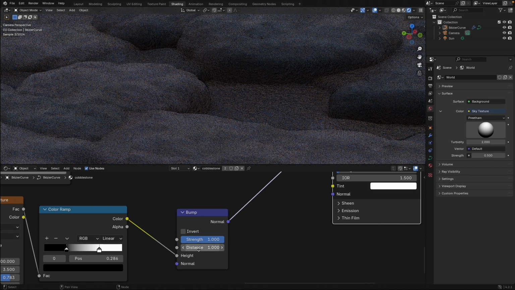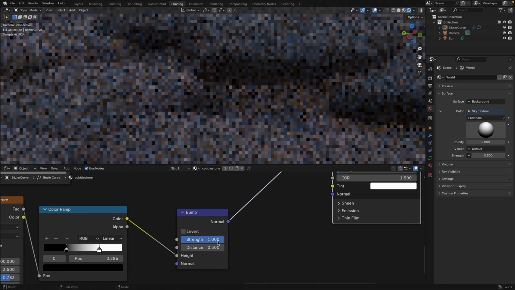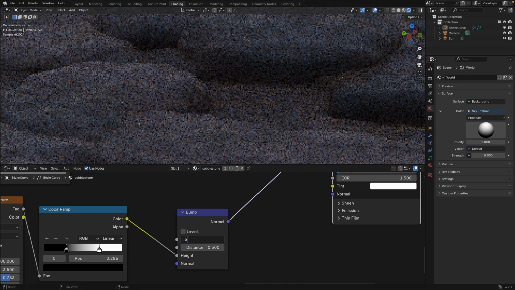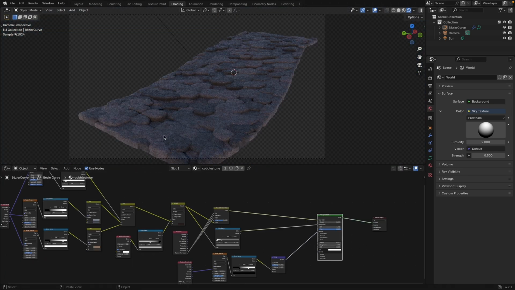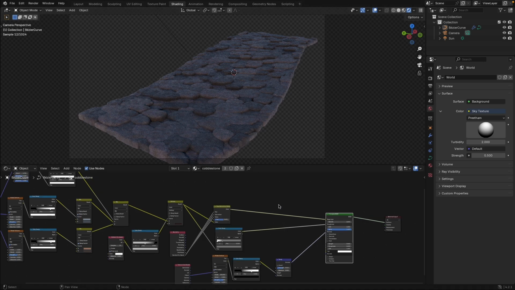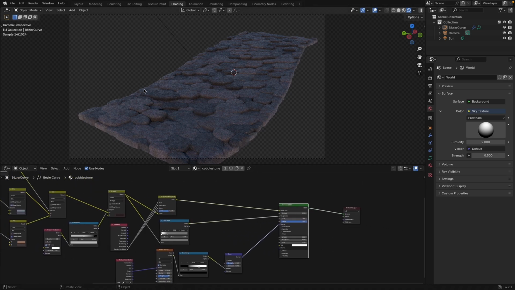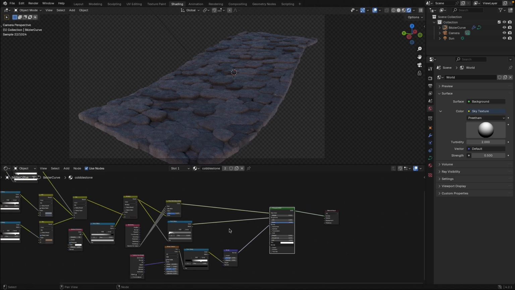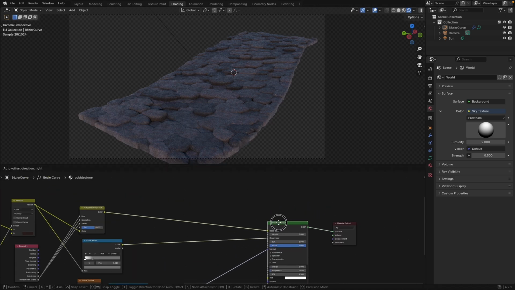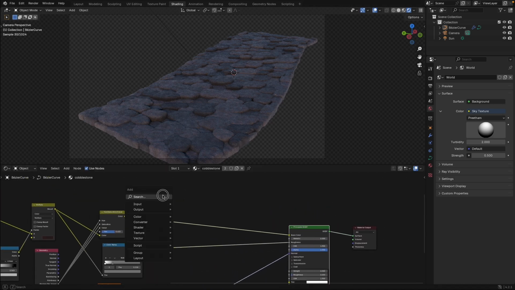Again, this isn't a very sophisticated bump node, but if we take this distance to 0.5 and I'll take the strength down to 0.5 as well, we have a nice randomized hue saturation value cobblestone road. You might want to play with things like the roughness map, get some shininess depending on if you want wet looking rocks or hard sharp looking rocks. This material can be tweaked and adjusted to that. And obviously there's a lot more interesting things you could apply.